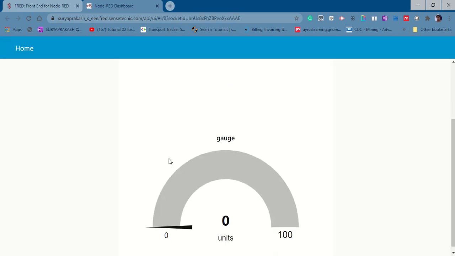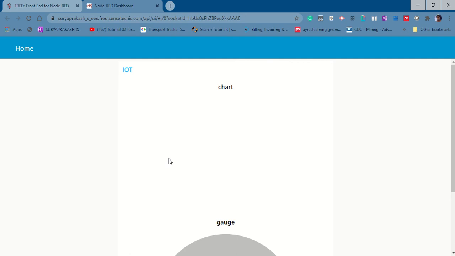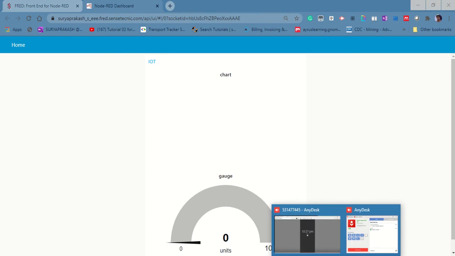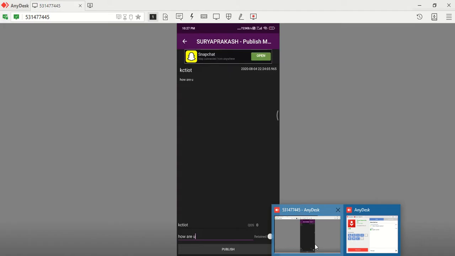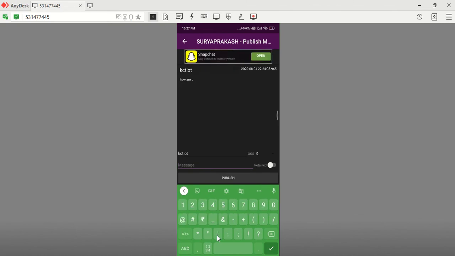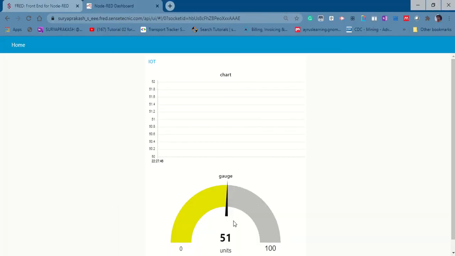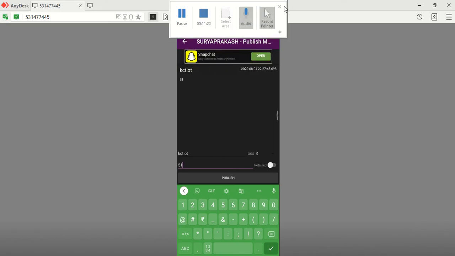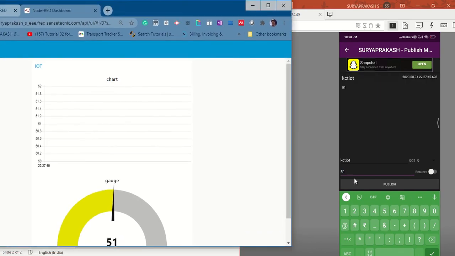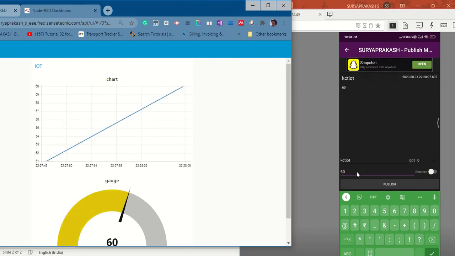So here my UI has been created for my chart and my gauge. Now in the mobile interface, I'm going to give a number. Let's see, I'm going to give 51, publish it and see how it's shown over here. Let's see how it varies. 60, 55.